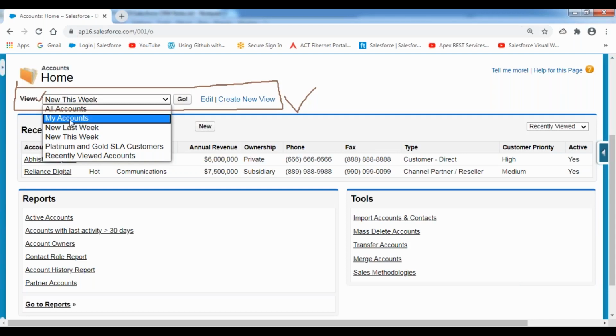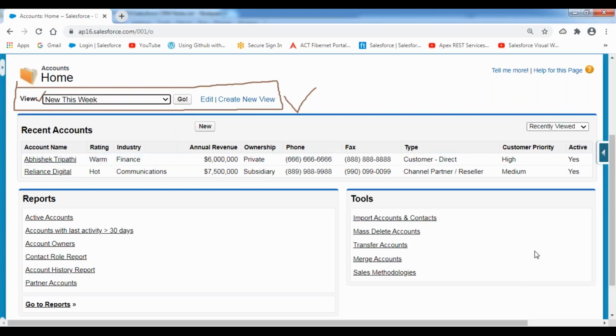Suppose I select my accounts, then it will show only those account records which I have created. Now you can raise the question, sir, what is the difference between my accounts and all accounts? For example, assume that I have this Salesforce account. In this Salesforce account, myself and Abhishek, we both are users.